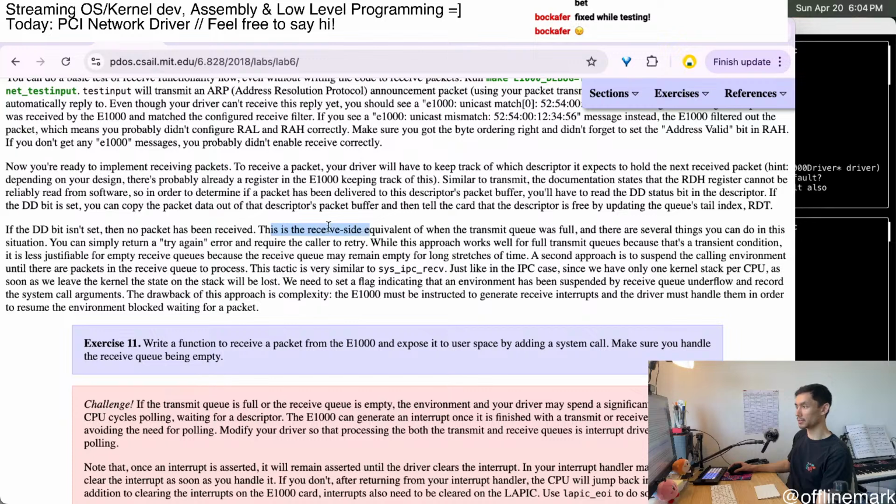This is the receive side equivalent of when the transmit queue is full. There are several things you can do. You can simply return a try again and require the caller to retry. While this approach works well for full transmit queues because that's a transient condition, it's less justifiable for empty receive queues because the queue may remain empty. So basically, it might not be a good idea to spin on receiving. The second approach is to suspend the calling environment until there are packets to process, similar to IPC receive.